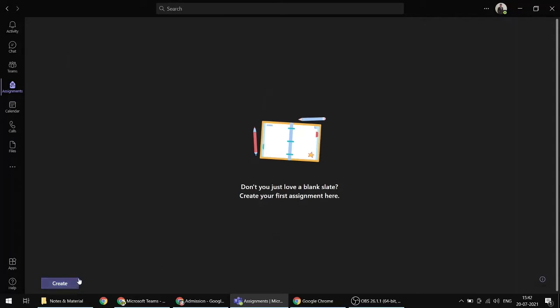Here click assignment. At the lower left corner you have the create option. If you click on that, you will have three different options: assignment, quiz, from existing. So click on the assignment.